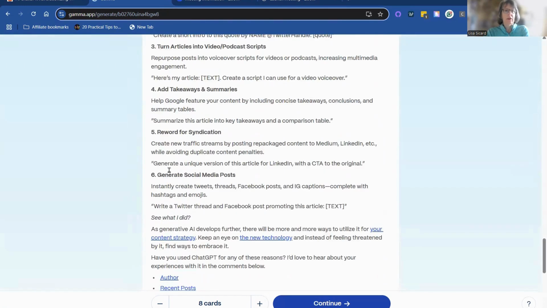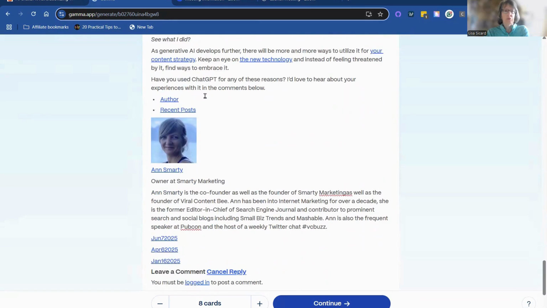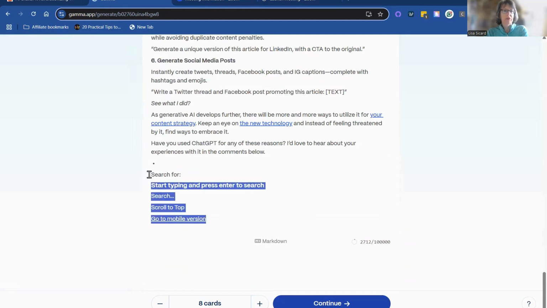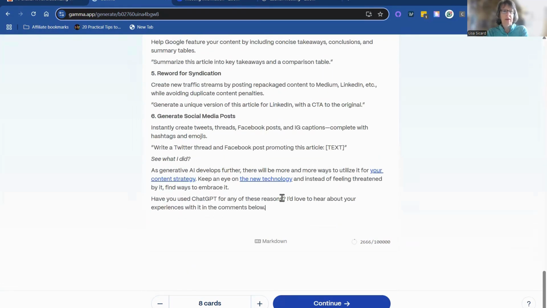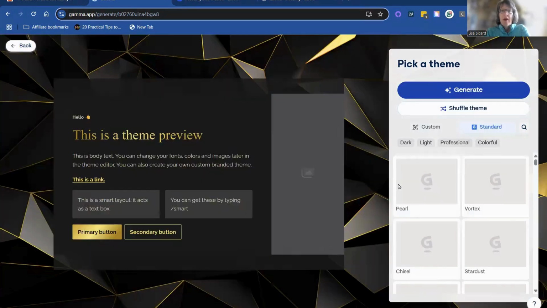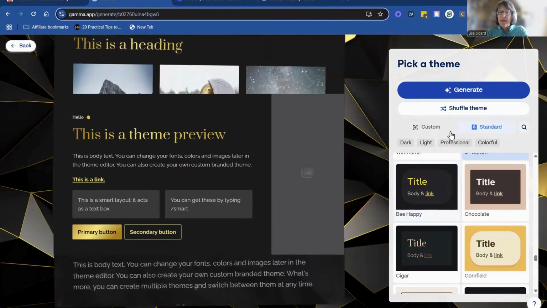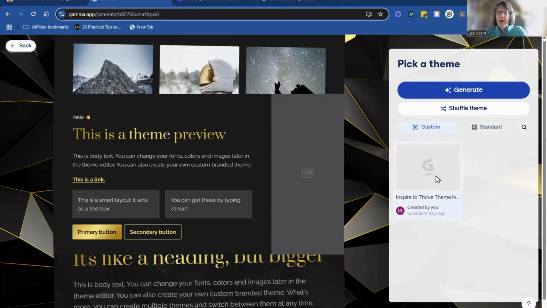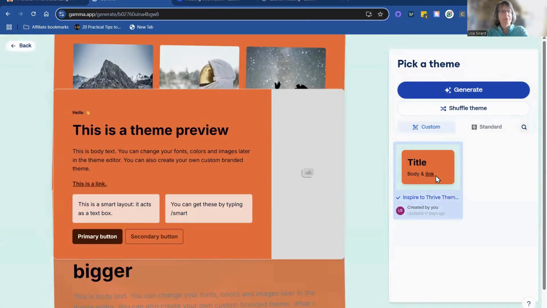And let's see. Okay, we're going to get rid of just the very bottom part and just keep that content in. And even that, I'm going to get rid of that. Hit continue. And I've already put in, let's see, custom. I have an Inspired to Thrive theme, as you will see. And then we're going to say generate. And we're going to see how this looks.